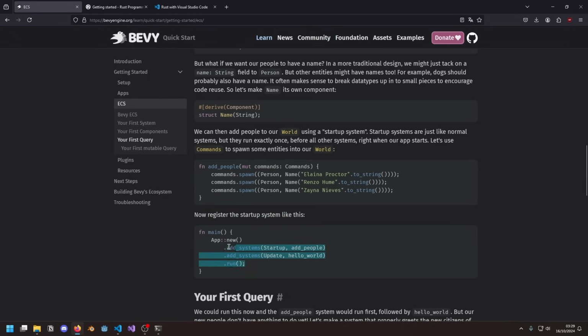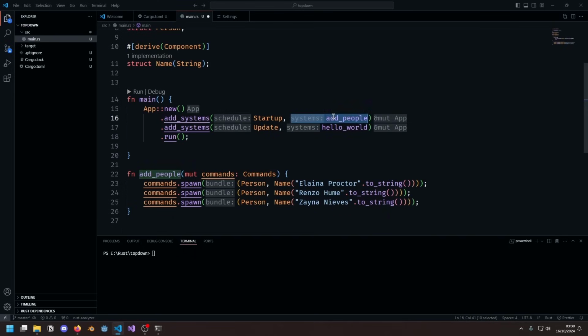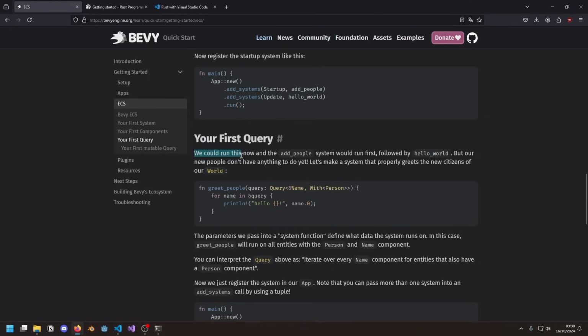Alright, bet. See, I expected startup to run once when the app starts, but update also does that. Your first query. We could run this now, and the add people system would run first, followed by hello world. But our new people don't have anything to do yet. Let's make a system that properly greets the new citizens of our world.